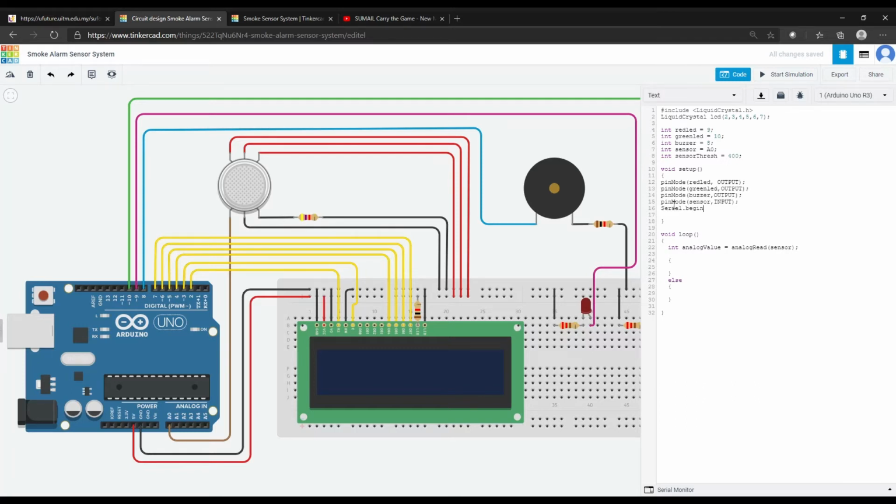Then Serial.begin, we'll be setting it to 9600, which will initiate serial communication between the Arduino and the computer. So 9600 bits per second will be transferred. Then set lcd.begin 16, 2. 16 is the columns, 2 is the rows. It depends on your LCD. So 16 characters and 2 lines of display on my LCD here.